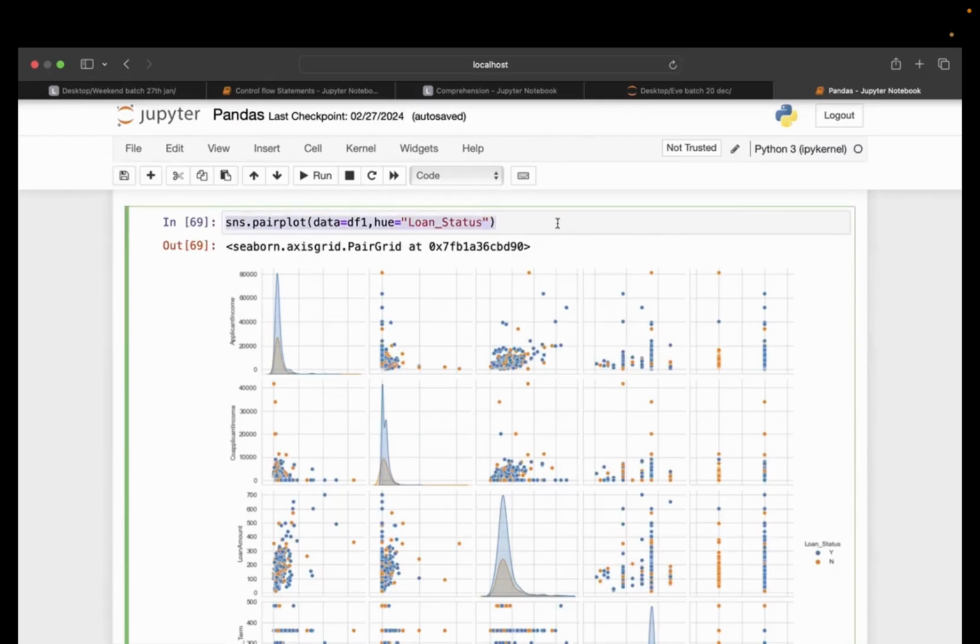So whenever you want to plot one scatter plot, you're going to choose joint plot. Whenever you want the scatter plot for every feature present inside your data, you're going to choose pair plot.